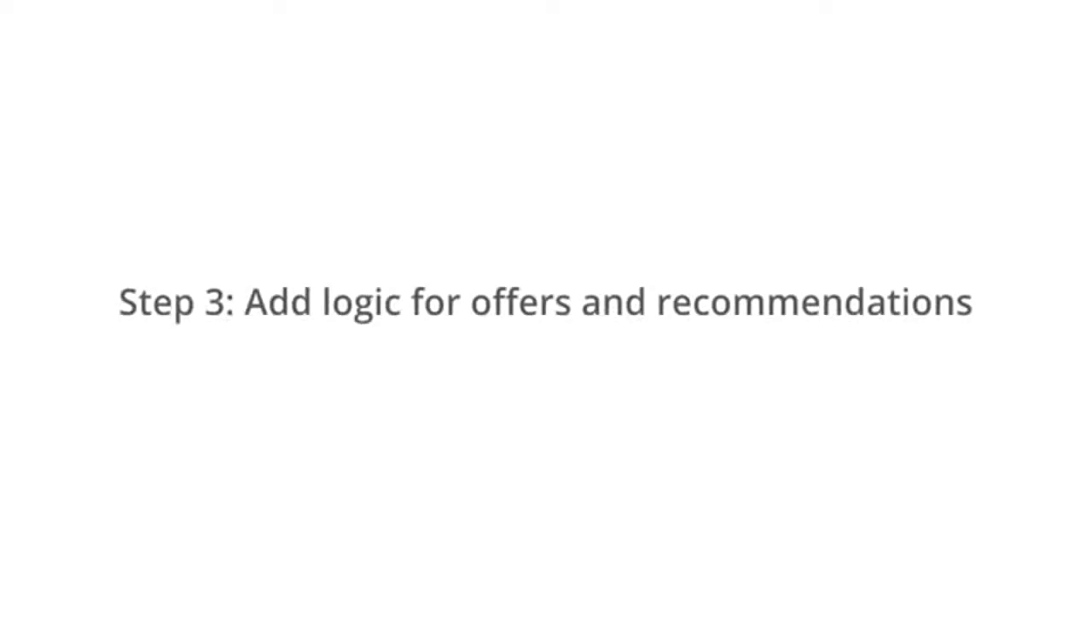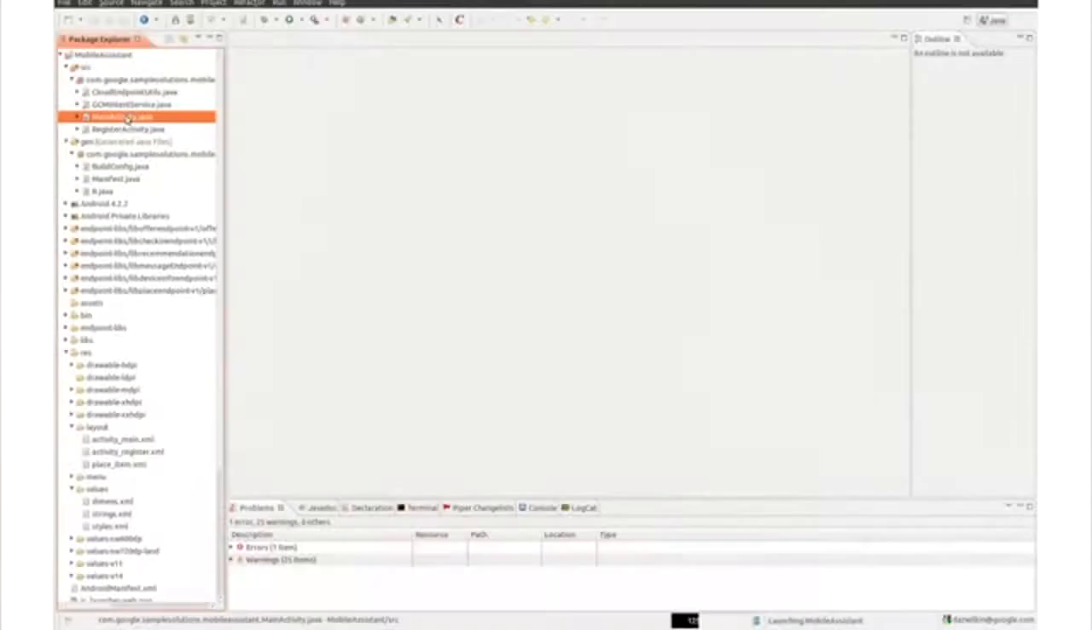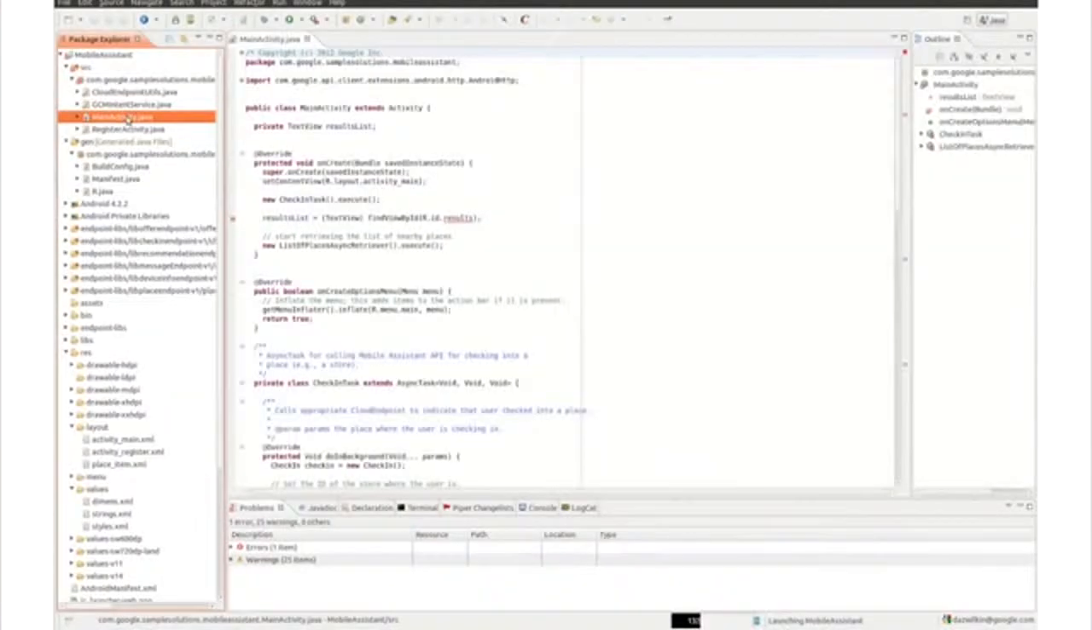Next, let's add logic that allows the customer to perform the actual tasks of checking into a place and obtaining information about the sales and offers. First, we need to create the client user interface so users can access the information. Then we can add offers and recommendations logic to the backend and to the client. Let's modify a few files to improve the interface.